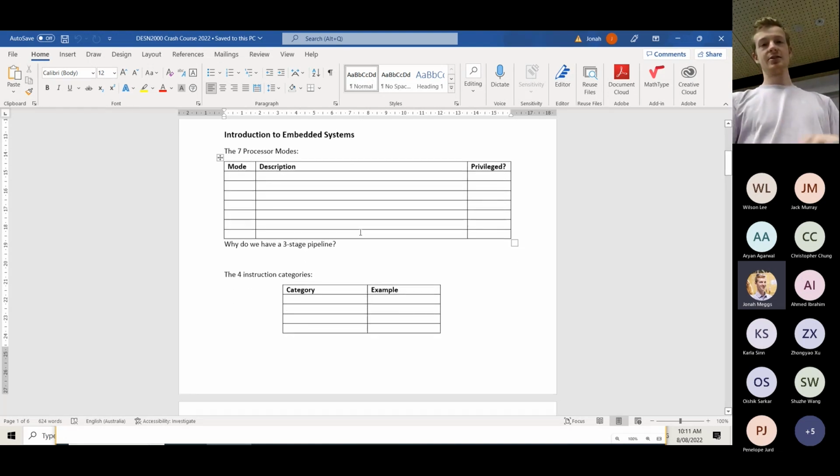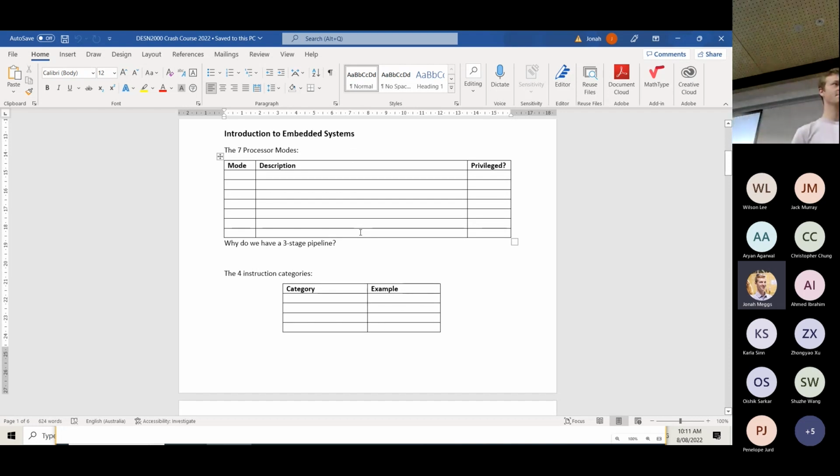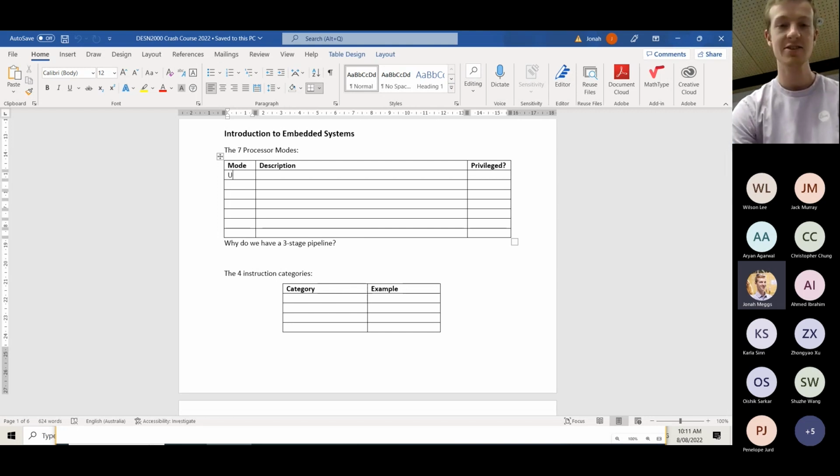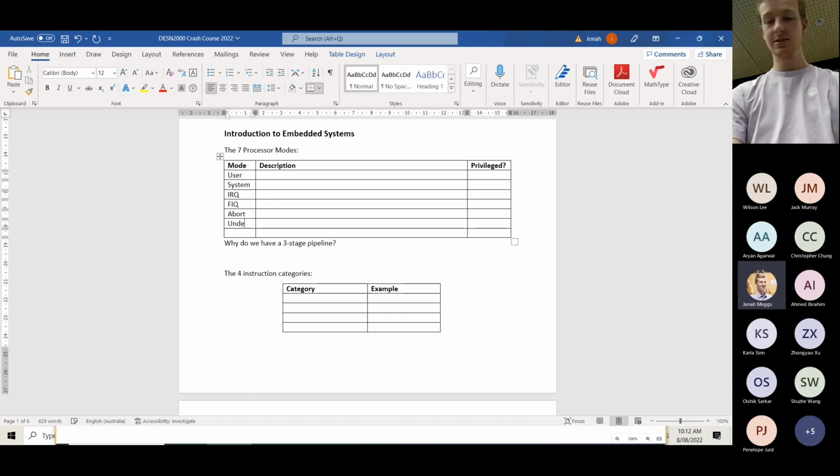Let's get into it. So, the 7 processor modes. Does anyone want to have a guess at any of those 7 processor modes? User, yeah. Any other thoughts? Type in the chat for those of you who are online. System, yeah. We've got system. Cool. 3 more. Abort, undefined, yep, and SVC.